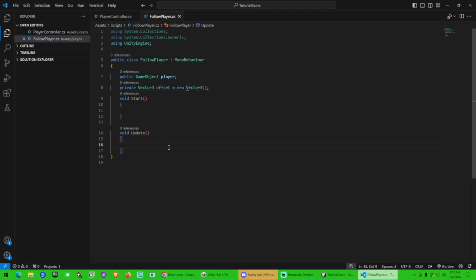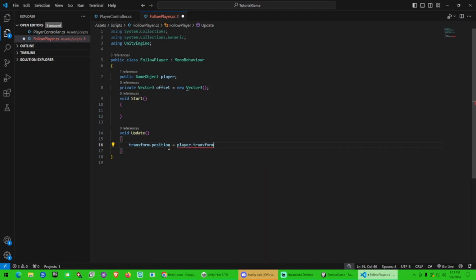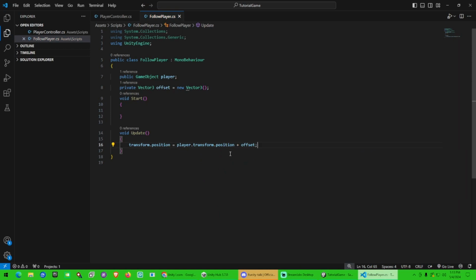Now we go to update and transform dot position equals player dot transform dot position plus offset. And offset here, if we didn't have this, it would put our camera exactly where our car is and we would be inside of our car. But now that we add the offset, which we'll put the value here, it's going to move it behind the car.